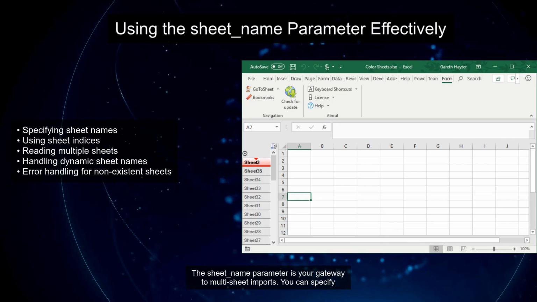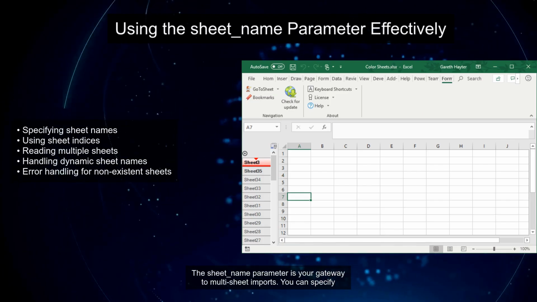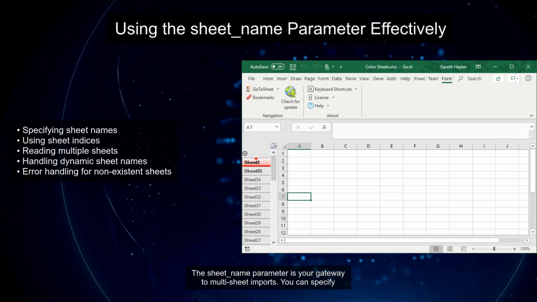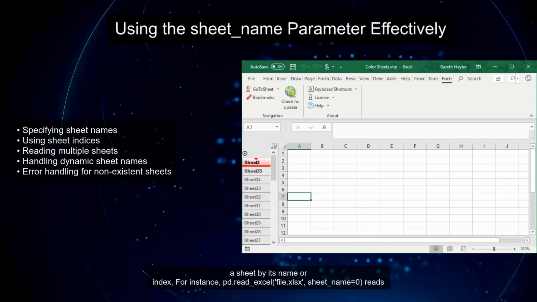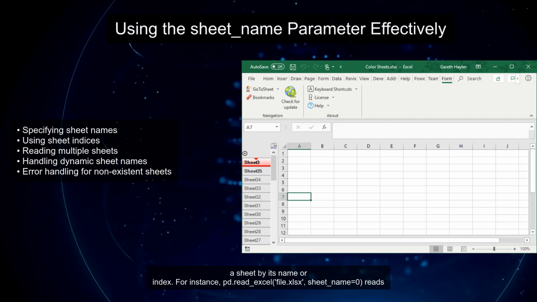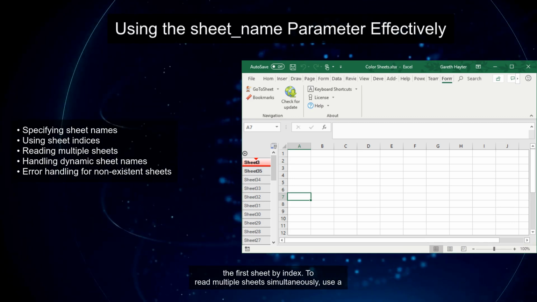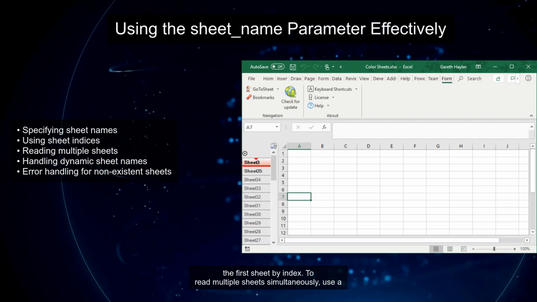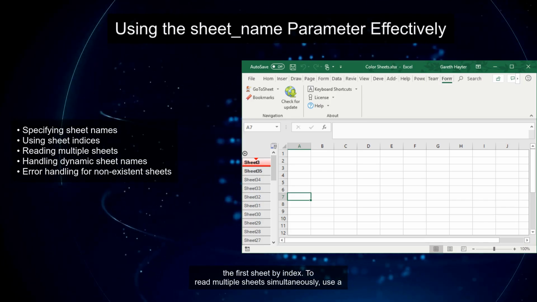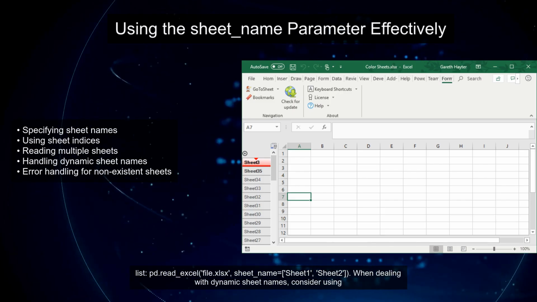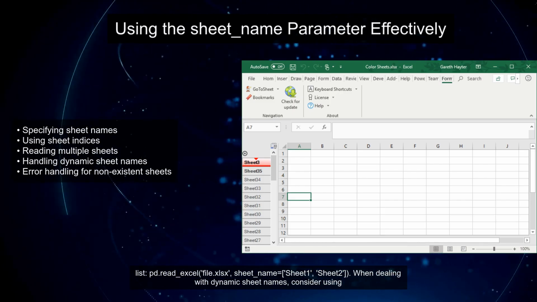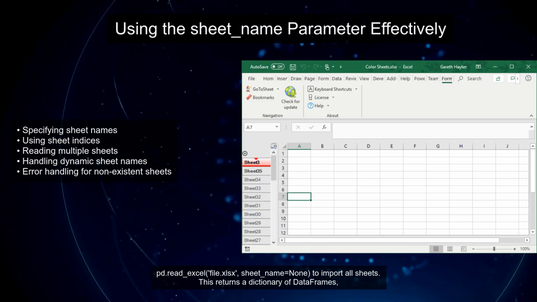The sheet_name parameter is your gateway to multi-sheet imports. You can specify a sheet by its name or index. For instance, pd.read_excel('file.xlsx', sheet_name=0) reads the first sheet by index. To read multiple sheets simultaneously, use a list: pd.read_excel('file.xlsx', sheet_name=['Sheet1', 'Sheet2']).